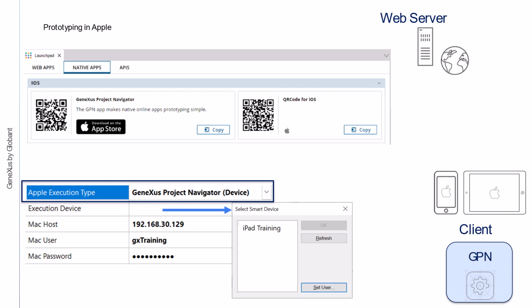Once we've cataloged the application in the GPN by entering the URL manually or through the QR code, every time we execute from GeneXus, the application is automatically updated with the changes made in GeneXus, thanks to a push notification received from the server. This way of prototyping has the advantage that we see the application on a real Apple device with no need to have a Mac, or even to register as a developer on the Apple site.